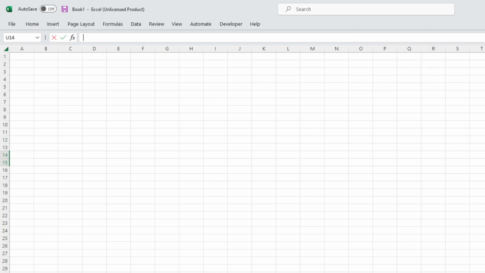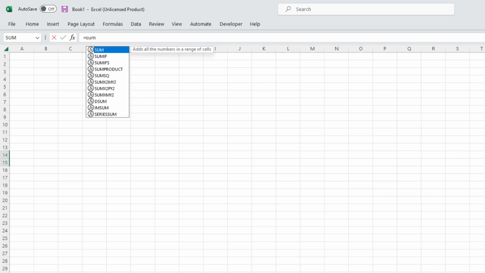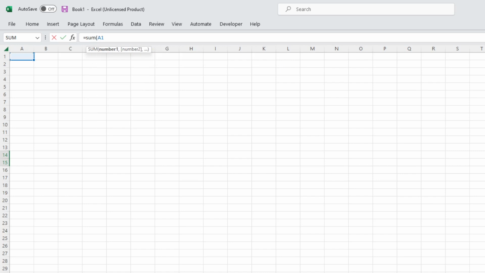This is your function bar. This is where you're going to write out all your functions. And it's going to be like your equals SUM. I'll just do a very basic one, A1 colon A13 in parentheses. And that'll sum all those numbers if there were actually numbers there.